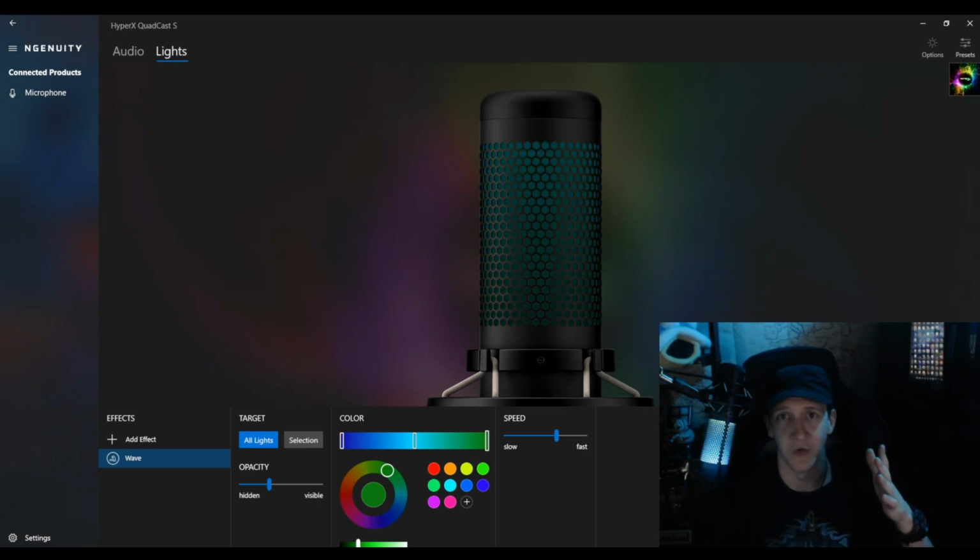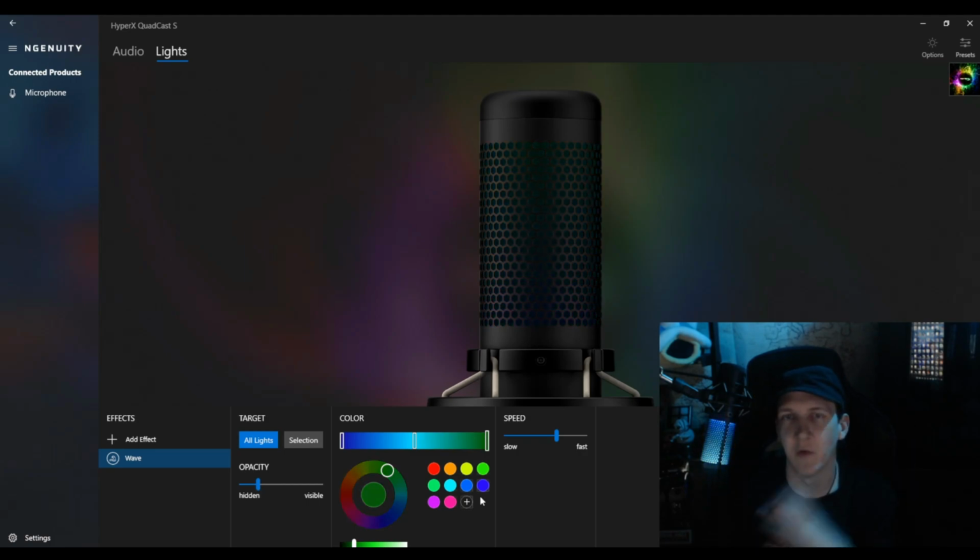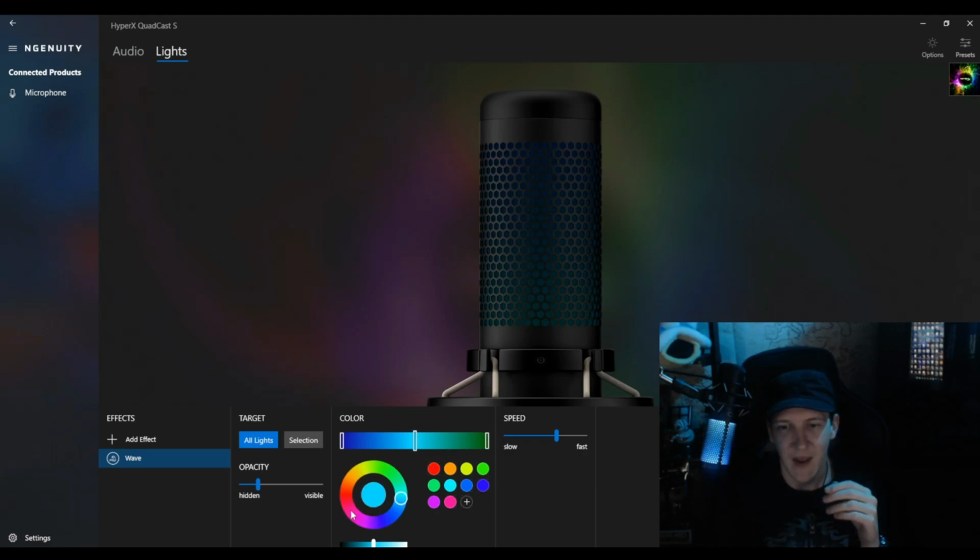This is really cool. It just makes your microphone look so alive. It's almost like it has a heart, like it's almost beating or something. It's so stinking cool. And if you really want to make it look like a heart, you can do the red, with purples and blues and everything, and just have this awesome effect going on. This is super, super awesome.